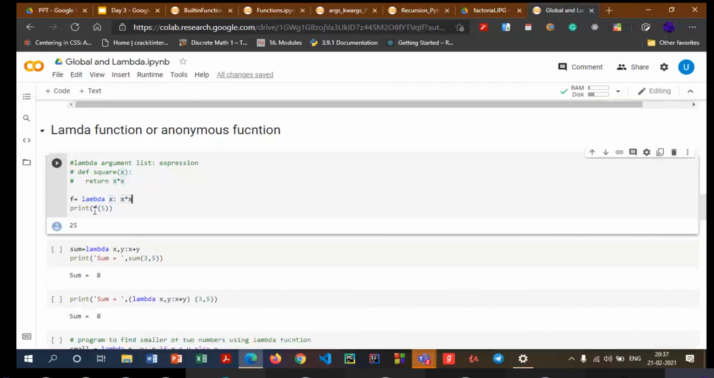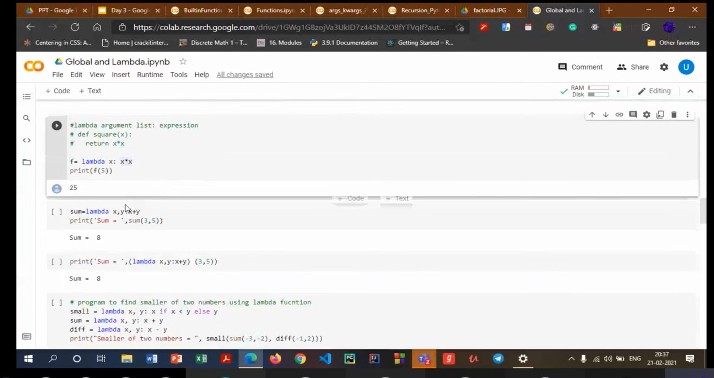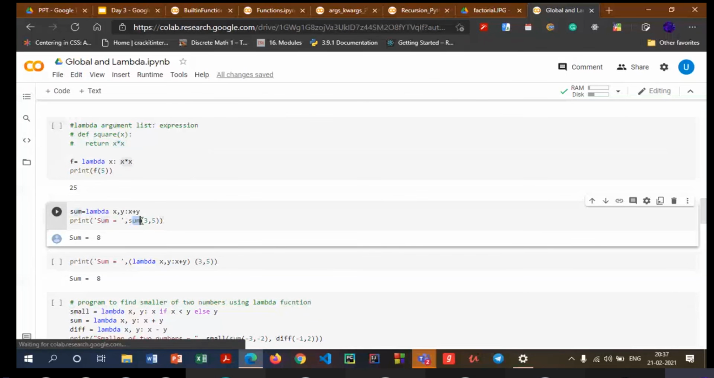So when I say f of 5, f is the name. 5 is what gets passed over here, and what it will return is 5 into 5, that is 25. Similarly, we have another function over here, that is the sum function. Over here we are passing two values, 3 and 5. So what it does is 3 goes to x, 5 goes to y. What we return is x plus y. So 3 plus 5 is 8. So what gets printed is 8.